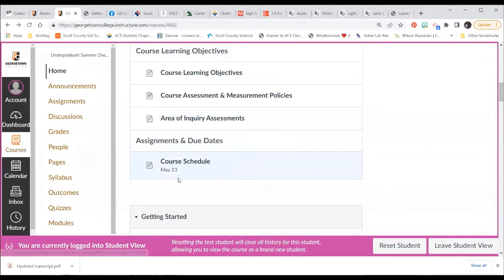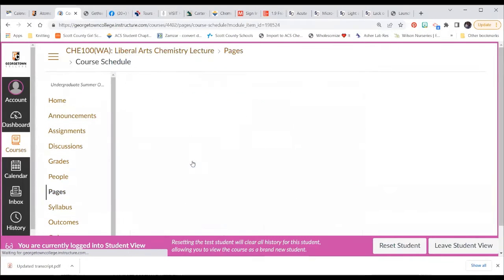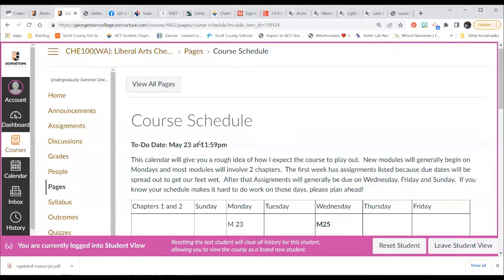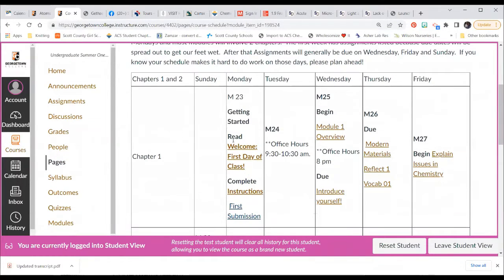And then finally at the bottom here, you'll see this other one has today's date. This is the course schedule, and I'll be updating this throughout the course. As I put assignments, you'll see that they will fall onto this calendar here. And I've also listed my office hours. So I have office hours on Tuesday mornings because I know some of you work evenings, and I have office hours on Wednesday evenings because I know some of you work during the day.